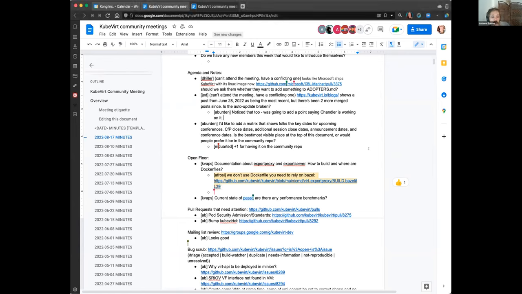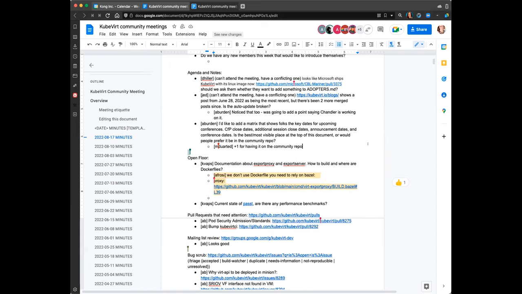Is this document the best place to put that, just at the top, changing so they can be relatively free and flexible? Or would people prefer it to be in the community repo? And it looks like I'm getting some comments on that. So yeah, that was just a question to the group. Anyone with opinions, preferences, please feel free to speak up on that.